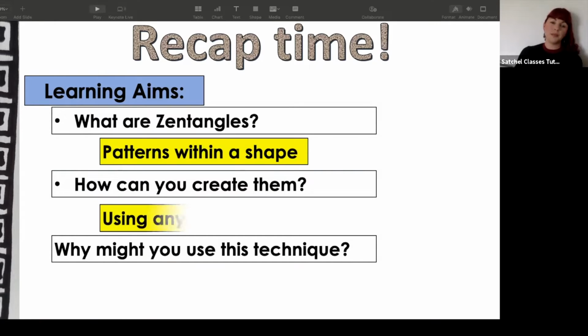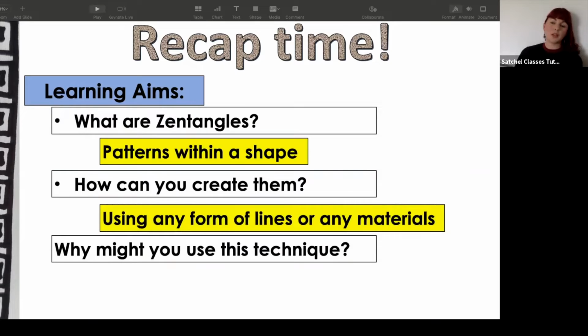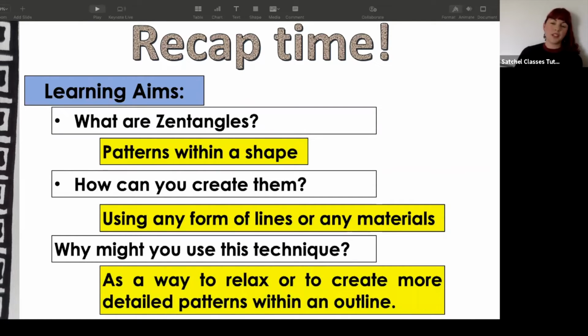How can you create them? Well, you can use any form of lines or any materials. Traditionally, Zentangles would be done on a square piece of paper with a pen, but it's up to you. If you find it quite stressful doing things in pen, just focus on using a pencil first of all. Build up your confidence and enjoy the process. Why might you use this technique? Well, it's a way to relax or to create more detailed patterns within an outline. Remember, this is all about creating your own artwork. There is no good or bad.